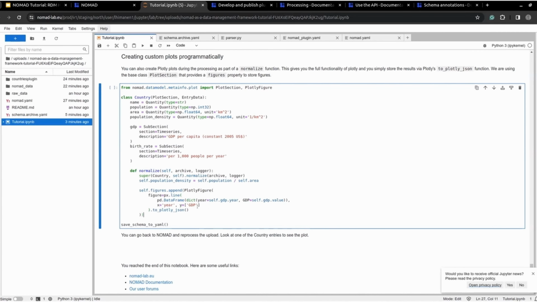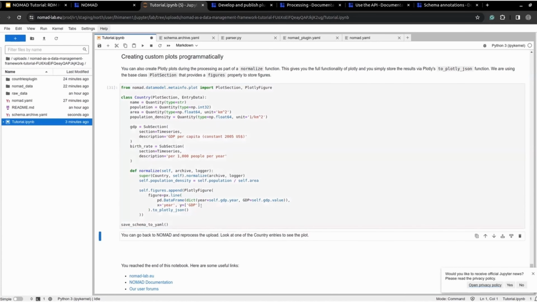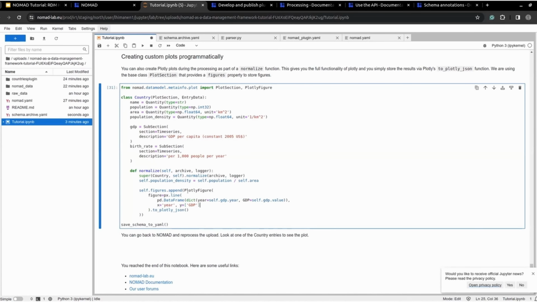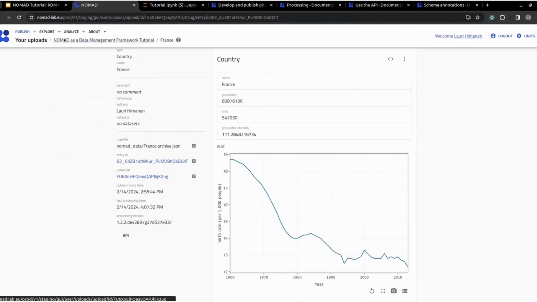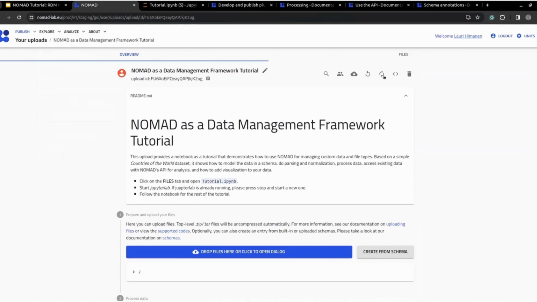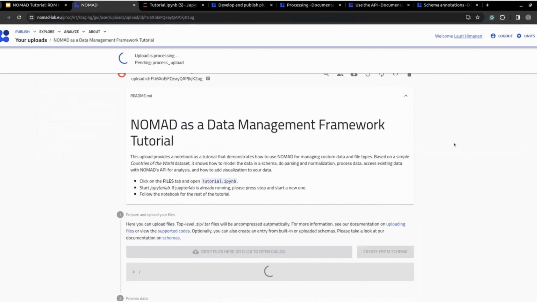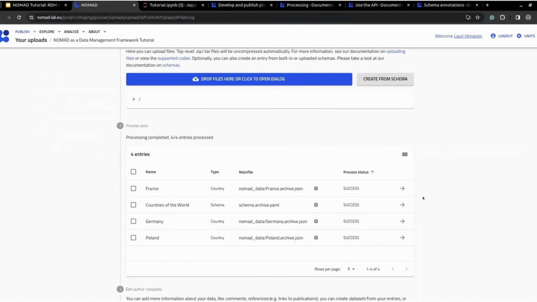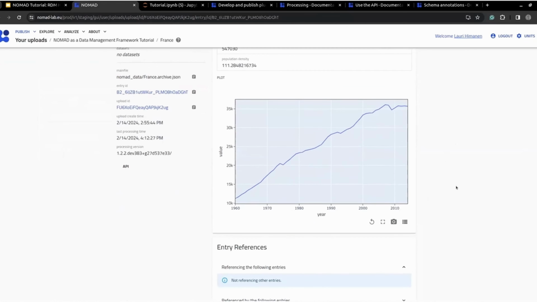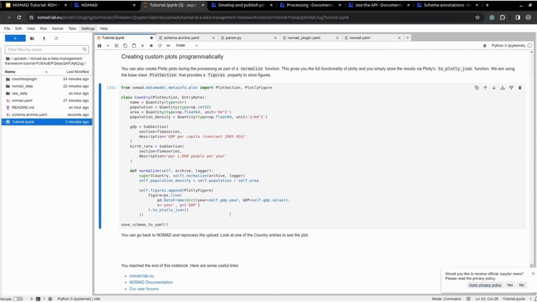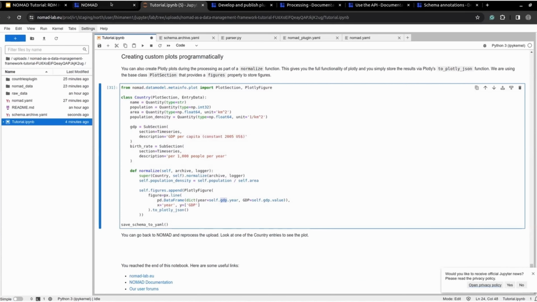And once again, we can just run this field in here, and we can have a look at what sort of effect it has had on the data by going back to our upload. And if we once again now reprocess this, we will see our changes take effect. So let's once again view France. And now you can see that this plot has changed. Now we are instead, what did we want to plot? We are now plotting the GDP per year in here.